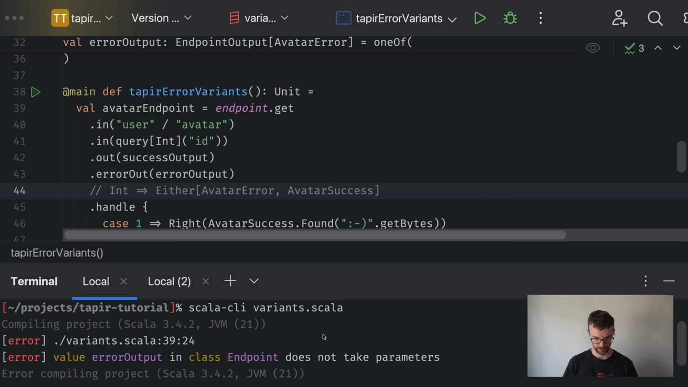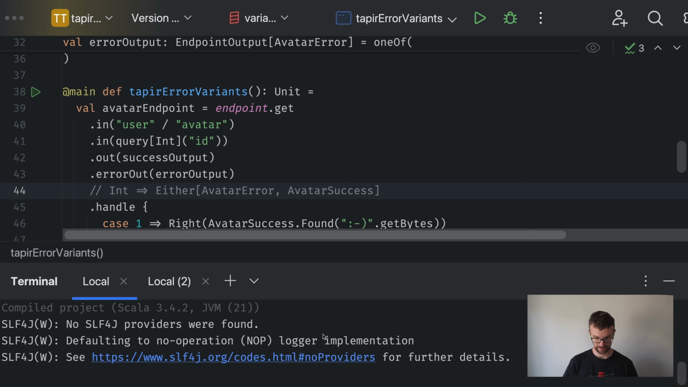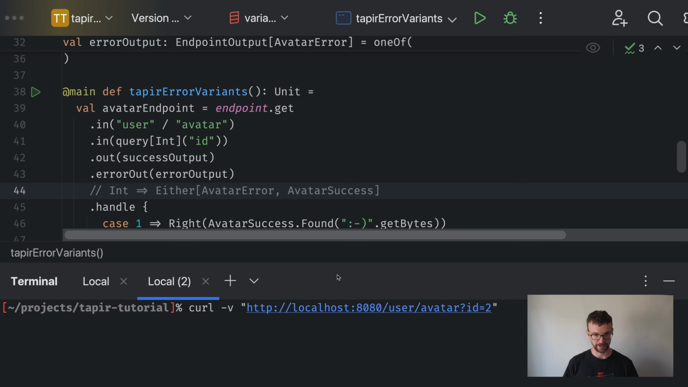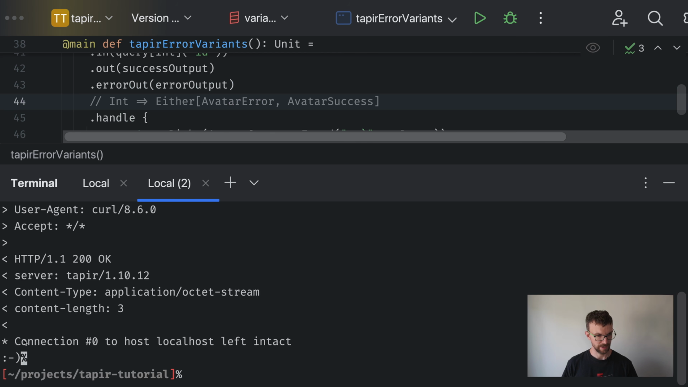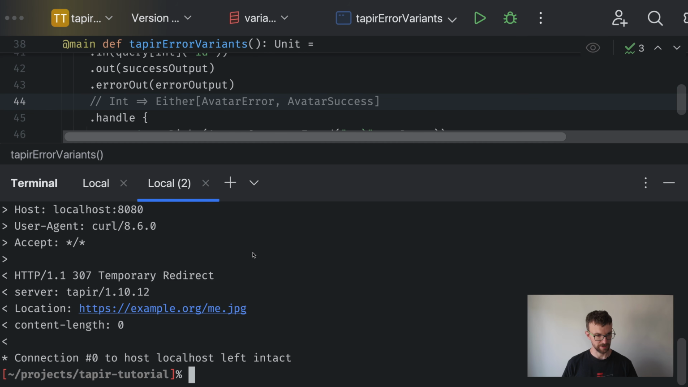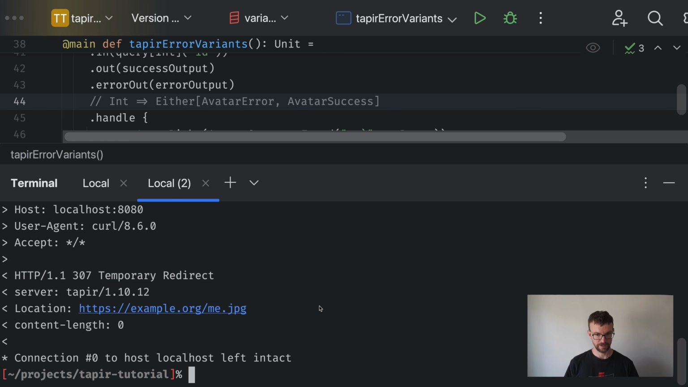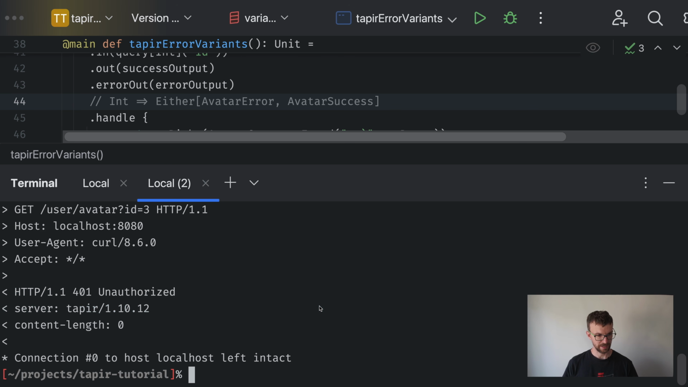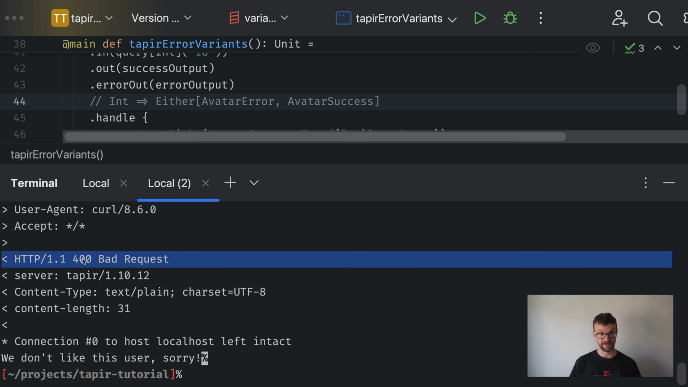Okay, cool. Let's try running this. Okay, it started. So let's try running a couple of requests. So starting with one, we've got the smiley face. With two, we've got the temporary redirect to our location. So everything as designed. With number three, we've got unauthorized, as you can see over here. With number four, we've got a bad request, which is the other case.